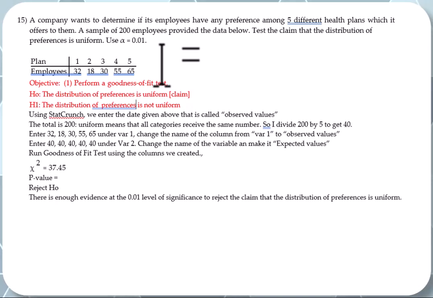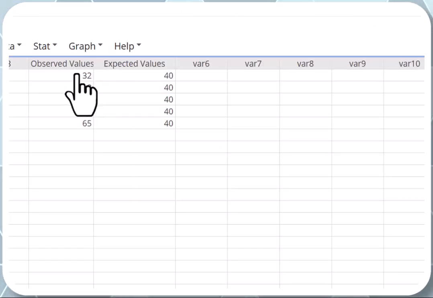We put them there. We run what we call the goodness of fit test, which is a chi-square distribution. And then we find the test statistic, which is called a chi-square, and then the p-value. And if the p-value is less than alpha or more than alpha, we make the decision accordingly. So let me show you how to go about solving this problem. You can see I already put the observed values in one of the variables. I put the expected values in the other one.